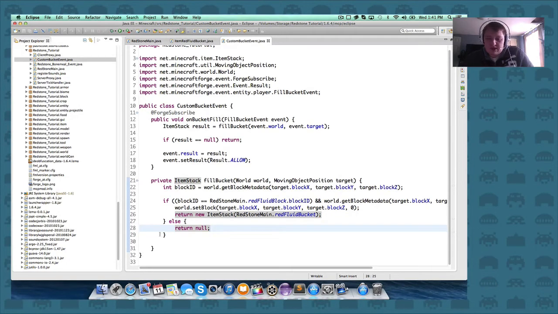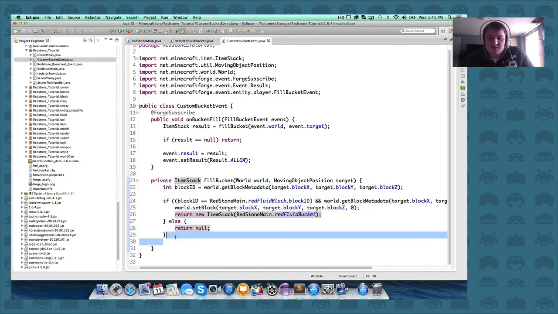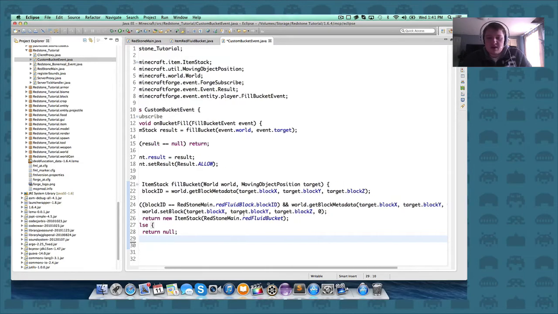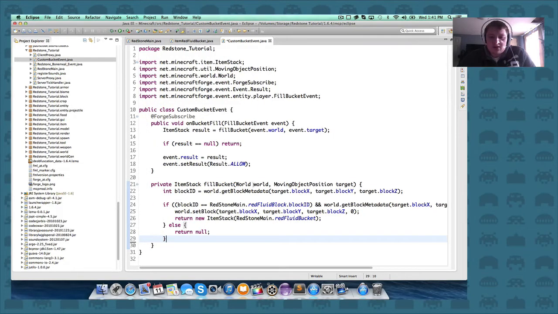I'll be honest with you, I don't really know exactly what this code is doing, but I'm going to take a stab at it at least. Basically it's checking for the block, and it's saying if the block is equal to our block and the metadata is equal to blah blah blah, then set the block to 0, which means it's going to get rid of that block, and then it's going to give us an item of the red fluid bucket. I'm not sure what actually places it in this code, but this does place it as well.